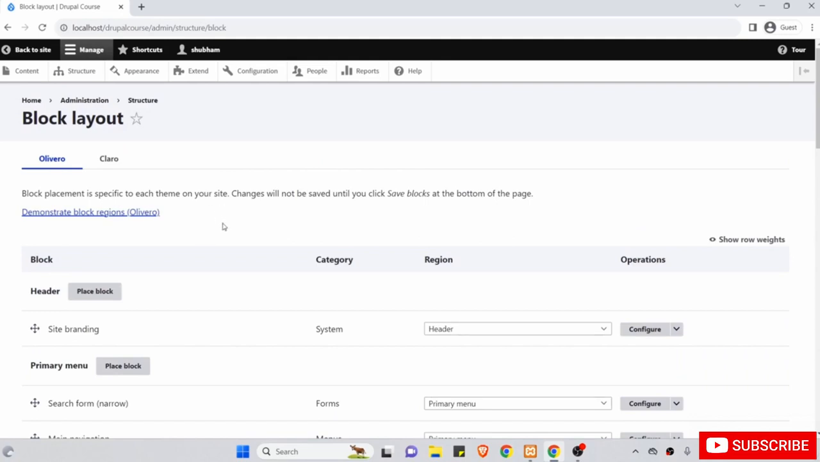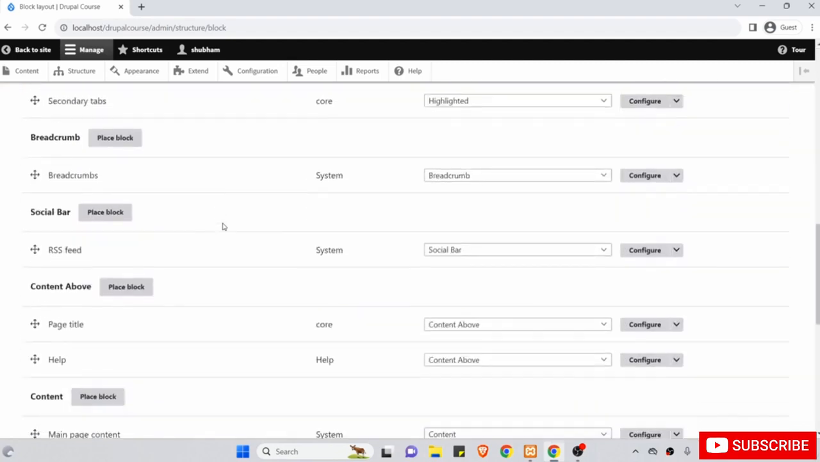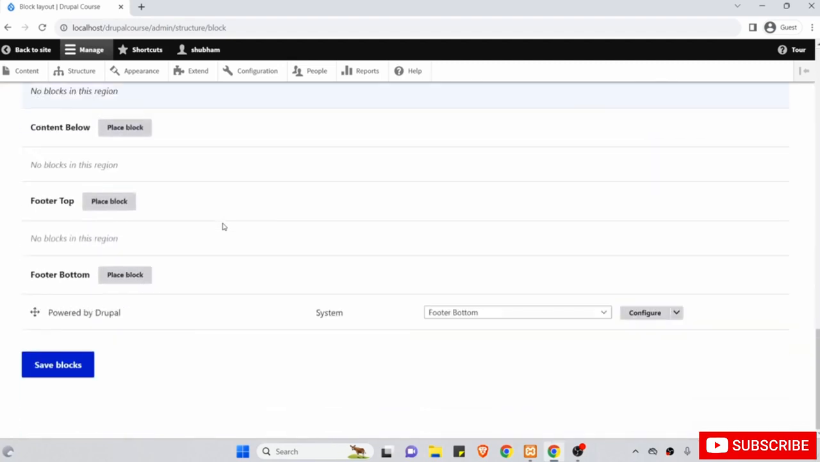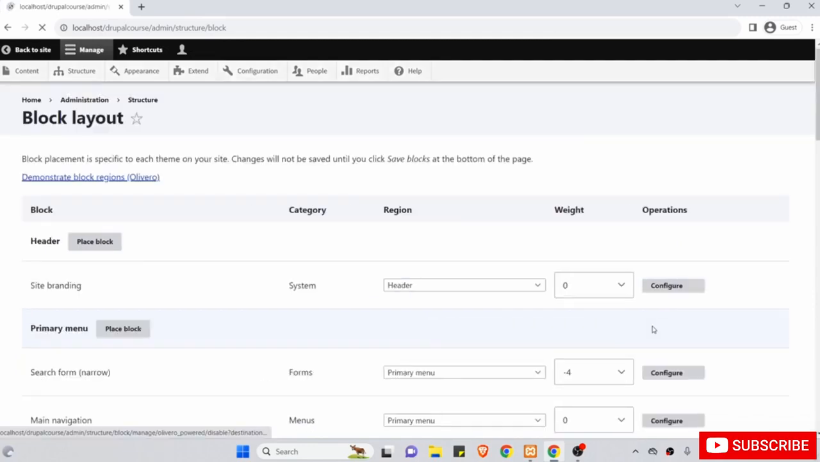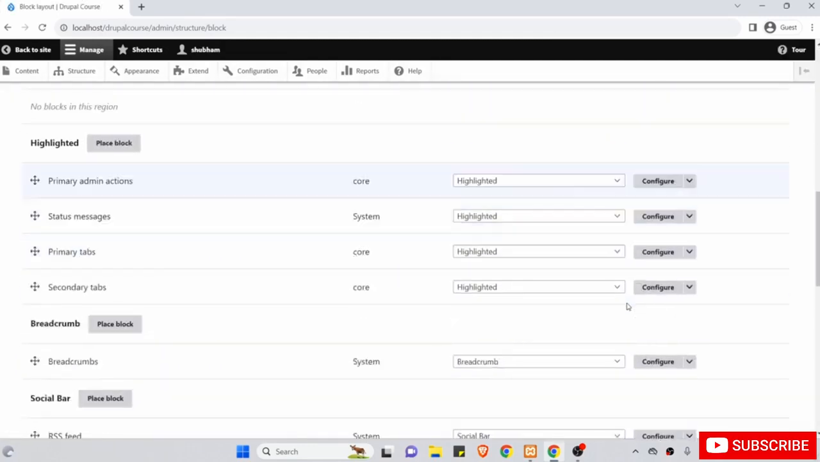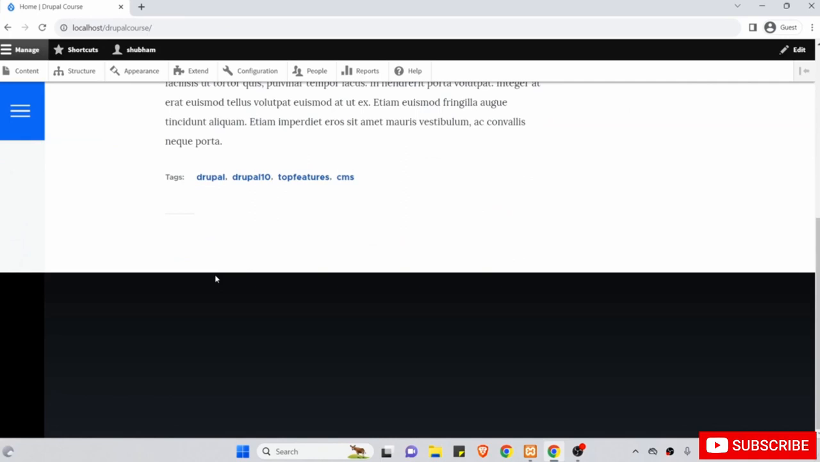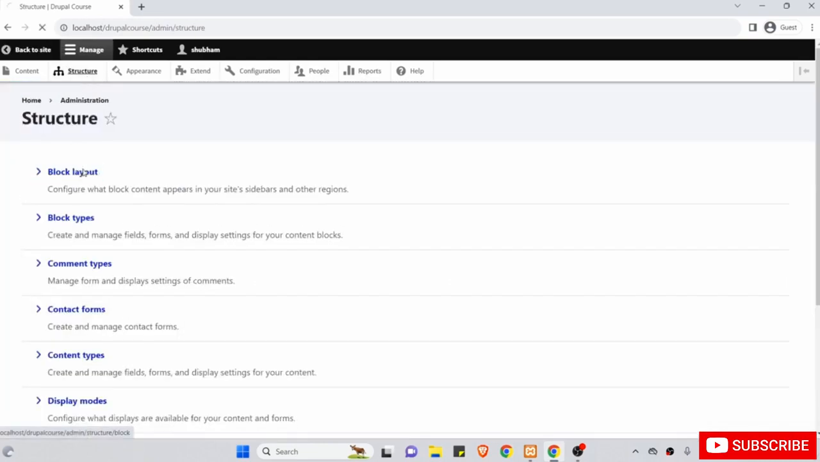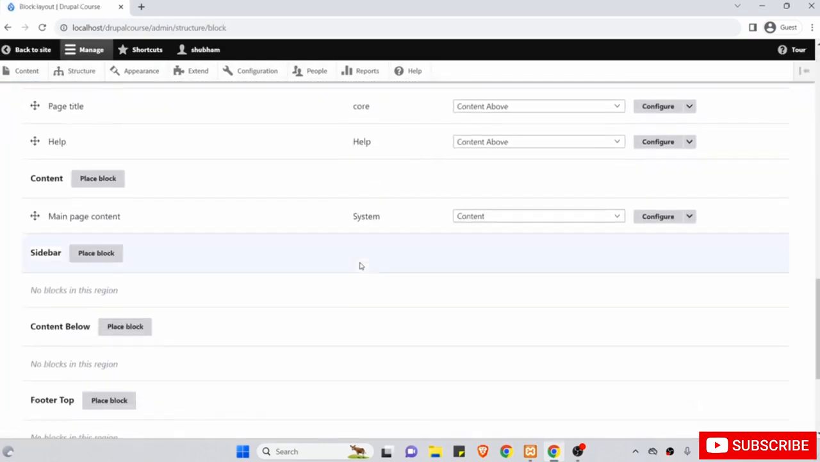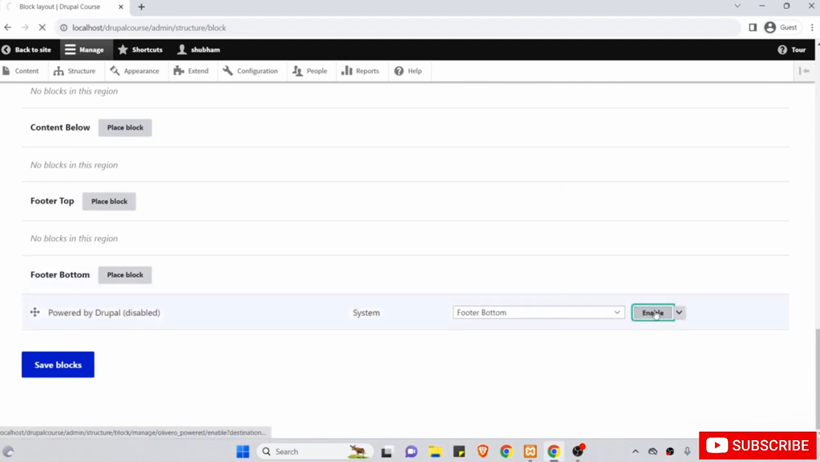If you want to disable any block, then just scroll down to that block and then you can click on this arrow icon and then you can click on disable, and after you click on disable, your block will be disabled. So let me show you. I will go back to site and then you will see that this powered by Drupal has been disabled. Now if you want to enable it again, then you can go to structure, then block layout, and then you can scroll down and click on enable to enable this block.